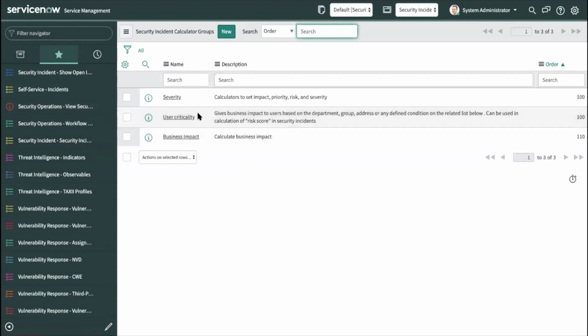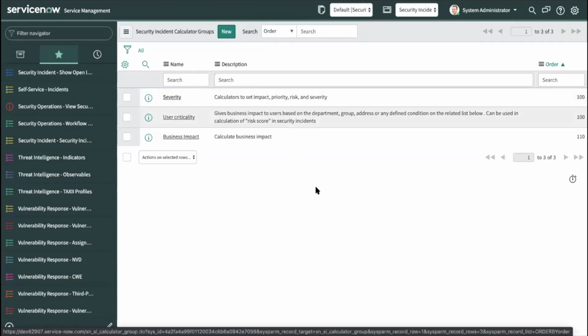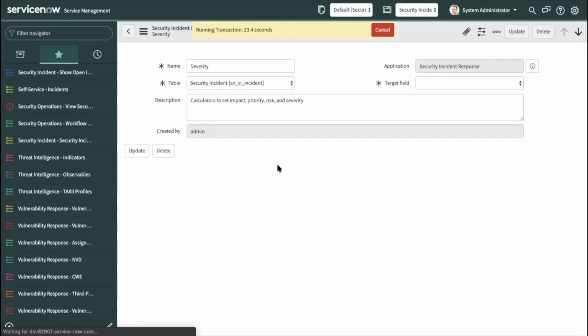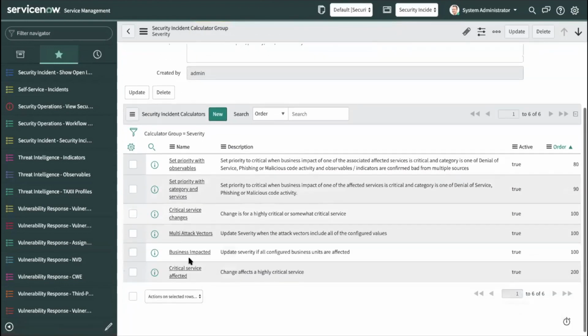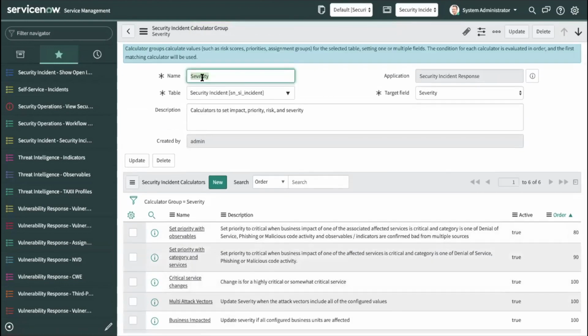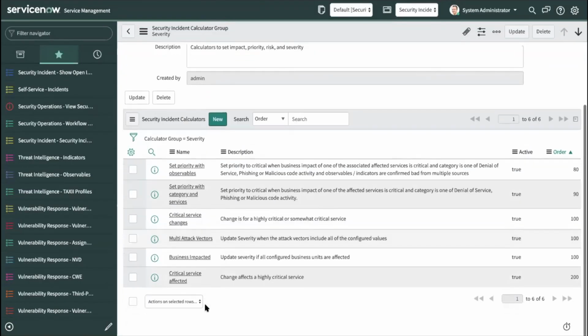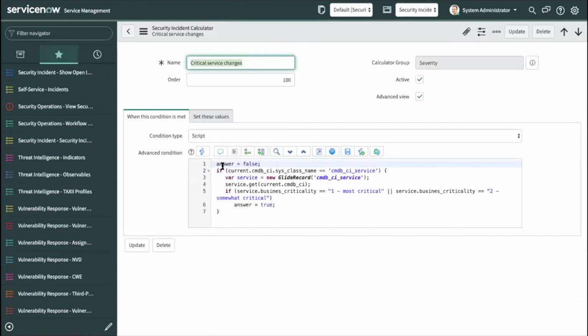Something that I also mentioned was the calculators for security incidents. So you have the ability to do calculations to populate risk score or to populate priority, severity. And it's a very robust framework in that within one calculator group, you can have multiple calculators. So all of these calculators are related to severity. And each one of these calculators, if we just drill into one of these, we'll just take one of these anyway.